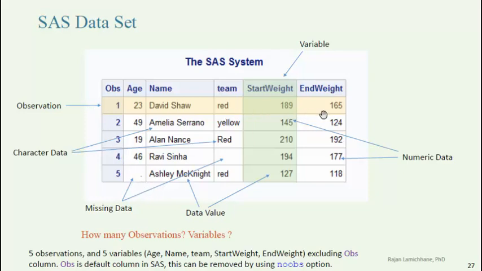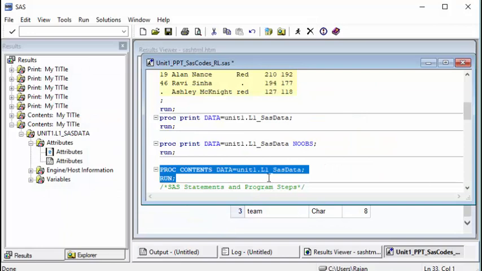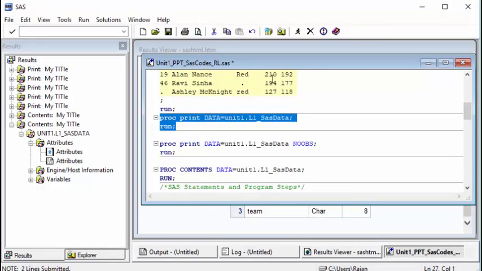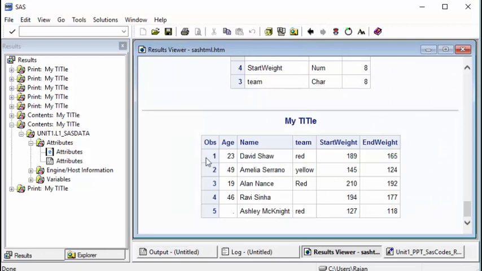In this data set, we have 5 observations and 5 variables, and this OBS column is a default column by SAS, so it is not an actual variable in our case. It just shows how many observations there are. You can get rid of this OBS column by adding the NOOBS option in the print statement. So let me show you how you can see them. If I print the previous data, my output looks like this. There are 5 observations, 5 columns.